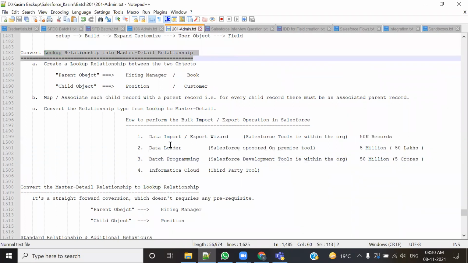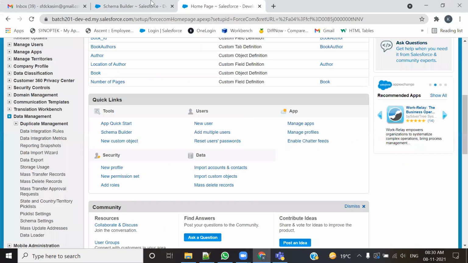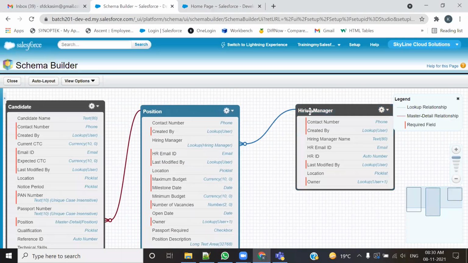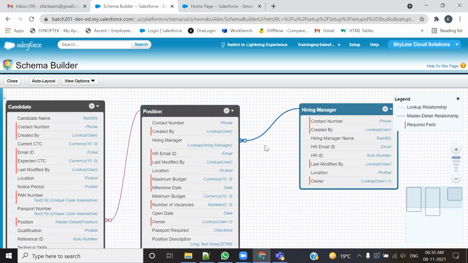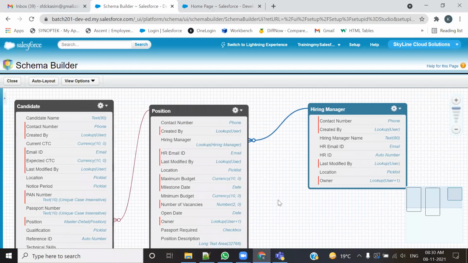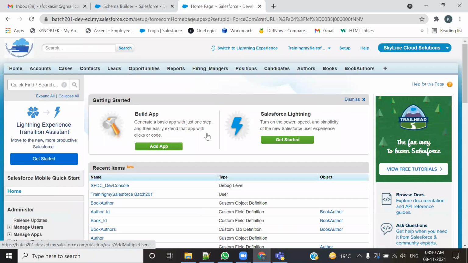We are actually trying to convert a lookup relationship into a master-detail relationship. We came to know that between the position and the hiring manager, there's a lookup relationship over here. And we wanted to convert this relationship into a master-detail relationship. That is why we are taking all these efforts.